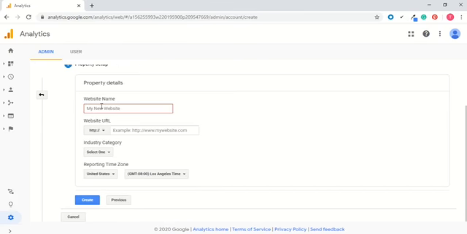And then you're going to type in your website name. We're going to say this is the same as the account name, Tony's Flowers. And then you're going to type in your URL. So this is going to be www.tonysflowers.com. And then you're going to select your industry.